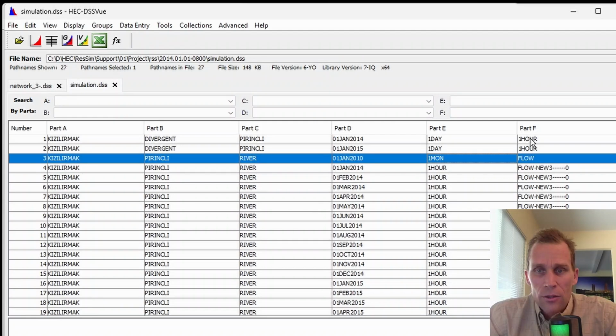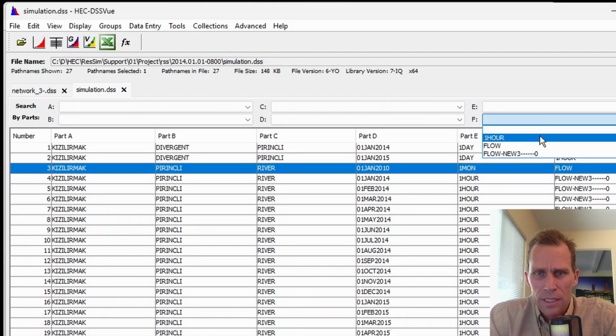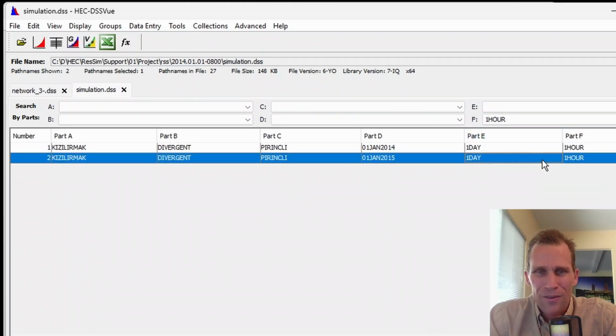If we had trouble finding those records, we could use the filter on a distinct field value, such as this last field, 1 hour, I believe is distinct. And yeah, that's a quick way to find what we're looking for.